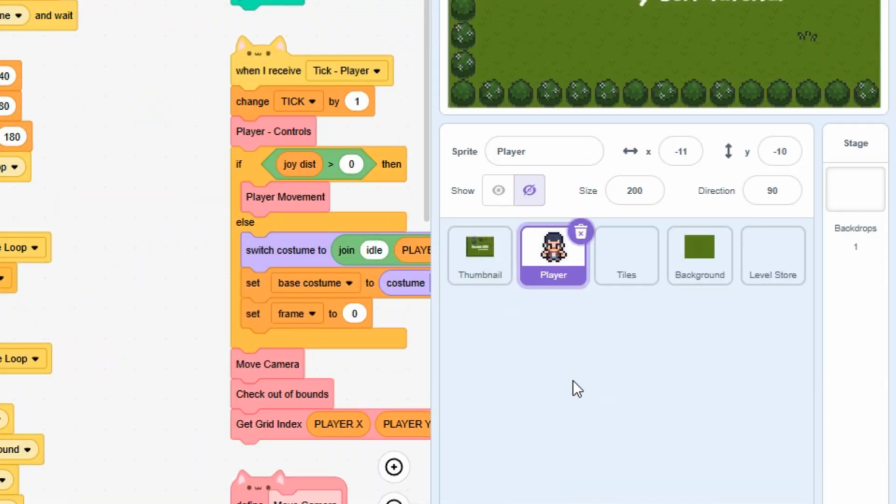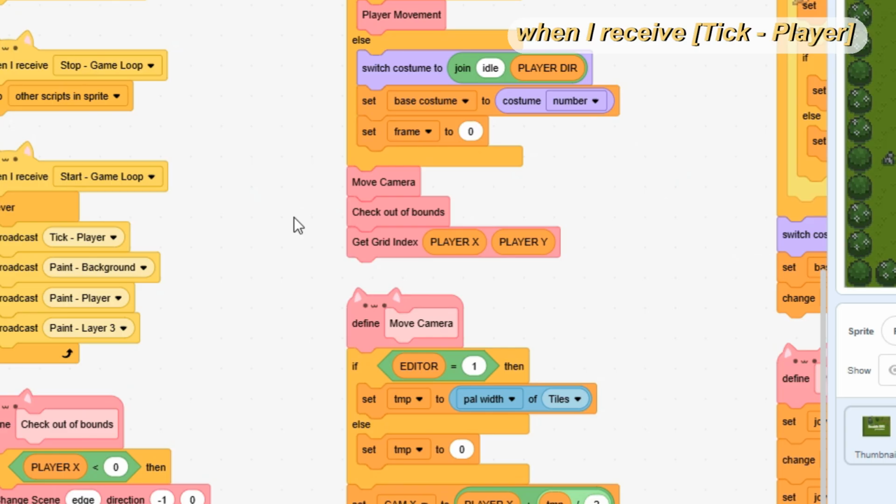Start by clicking into the player sprite and making sure you have the Get Grid Index My block on the bottom of the When I Receive Tick Player script.